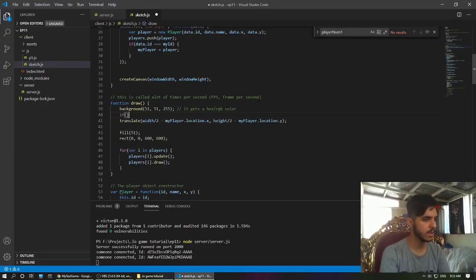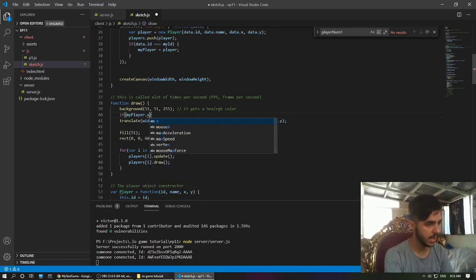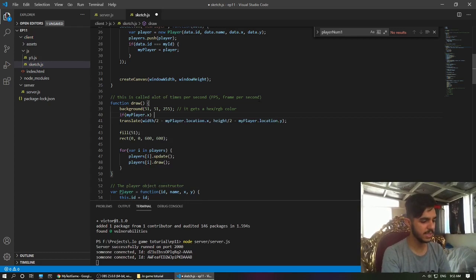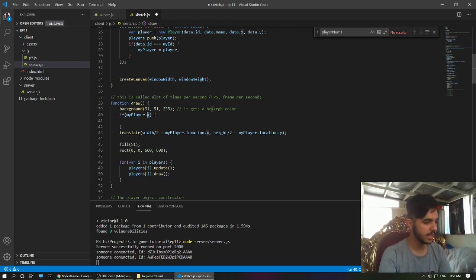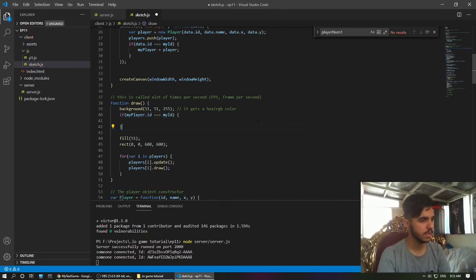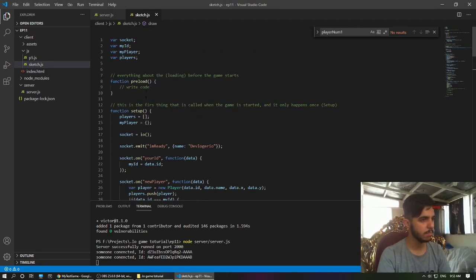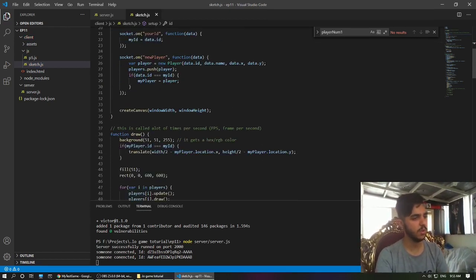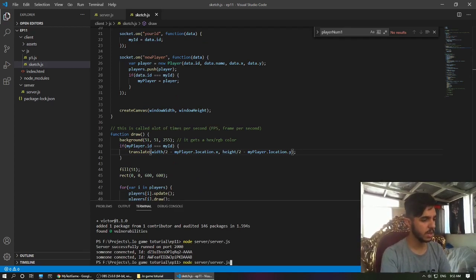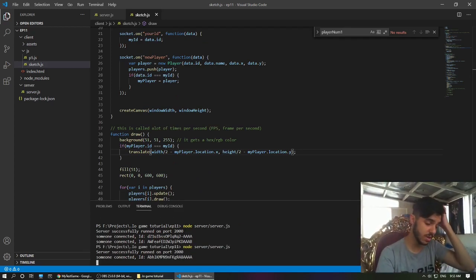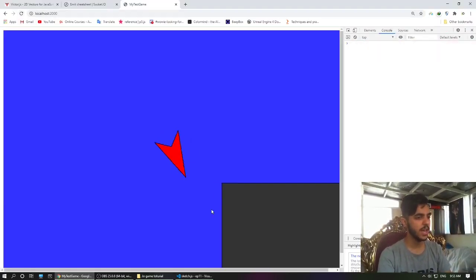I'm going to say if myPlayer.x exists, if myPlayer.id is equal to my ID, if it works, and by default myPlayer.id is nothing, it's a zero thing. It doesn't have to do anything with the server, but I just start and stop it, start it. Refresh. Yeah, it's working. It is working actually.